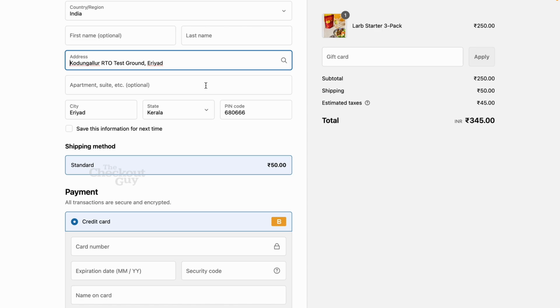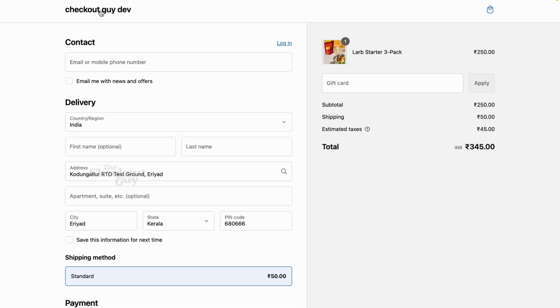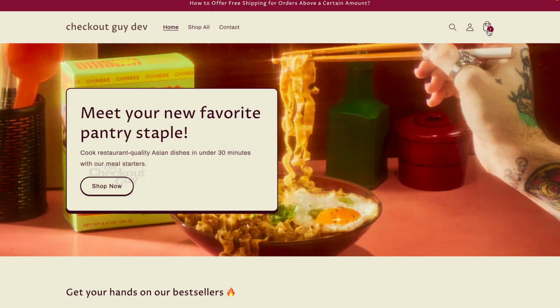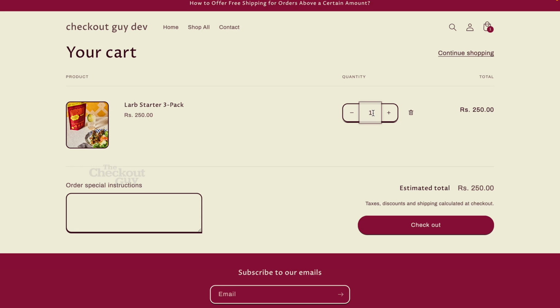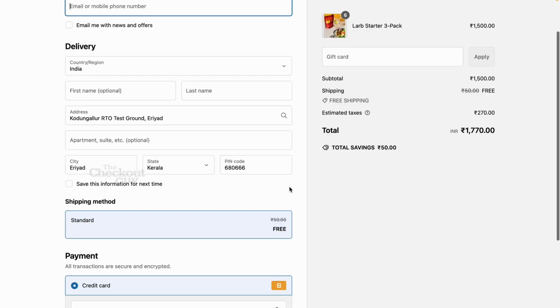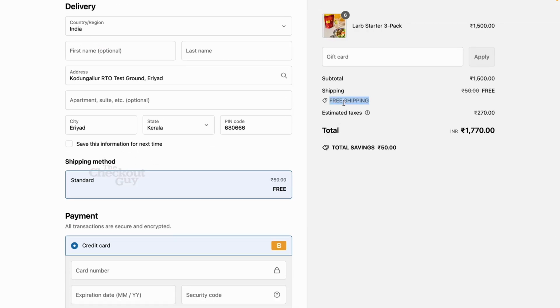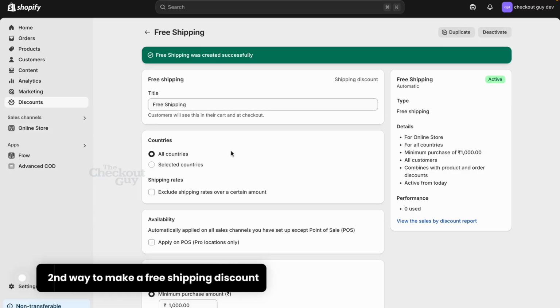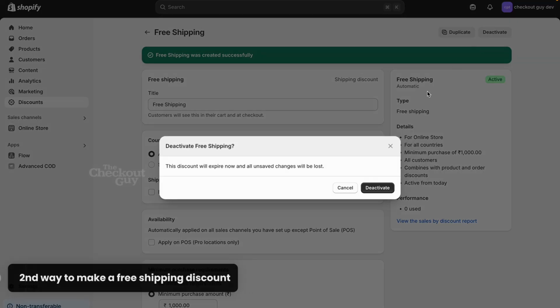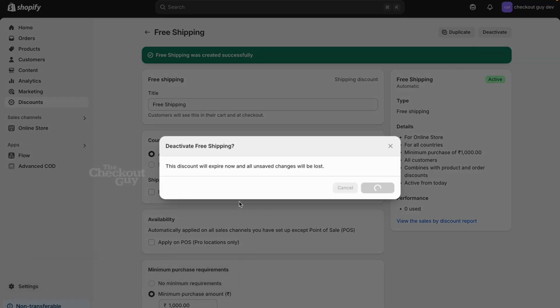And if you try to add it above 1,000 rupees, we can try that, making it 6. Now it will be above 1,000 rupees, and when we try to check out, you can see the free shipping discount is applied. One is this way. Another way, I'm deactivating this discount.